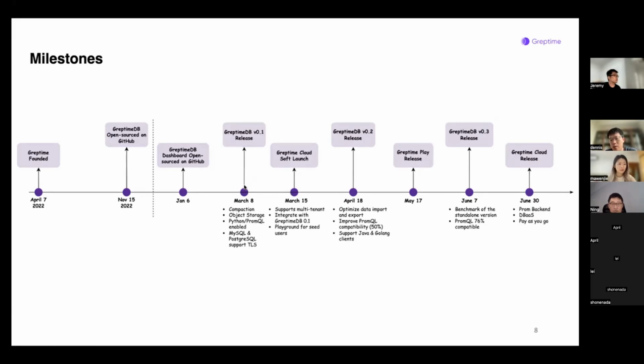Other key milestones include the release of GreptimeCloud, which is a powerful database as a service platform, and users won't be worried about maintenance, upgrading, patching, all those not so fun but necessary operational jobs. Instead, they can fully focus on what matters the most, which is data and its business value.